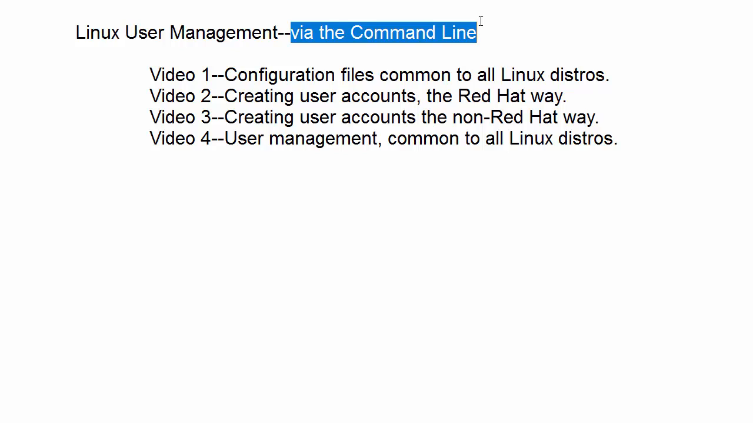And there are other scenarios as well where you would want to be able to create the user accounts from within a shell script. So those are the types of things that you cannot do with your graphical user interface utilities. You have to use them with the command line utilities.